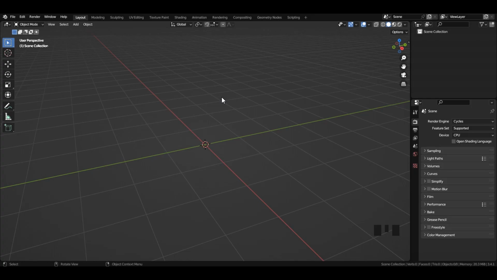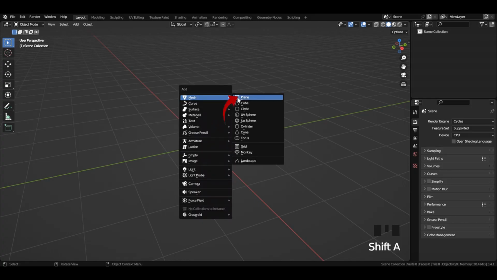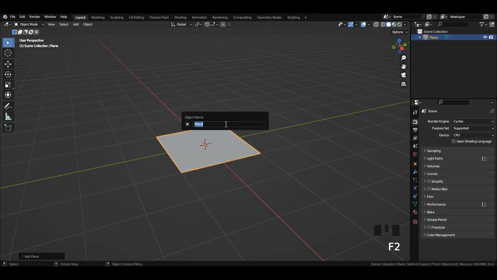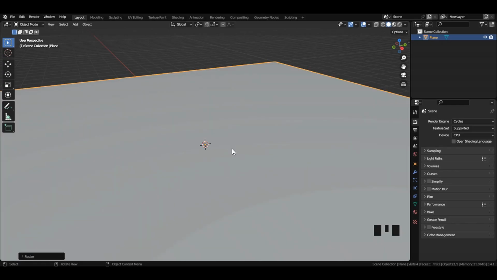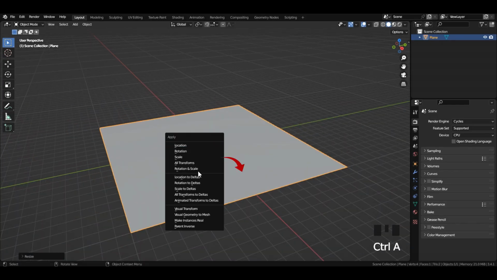So let's get into it. First, I'll add in a plane. Rename this plane to field. S, type in 10, enter. I'll apply the rotation and scale through the Ctrl A shortcut.